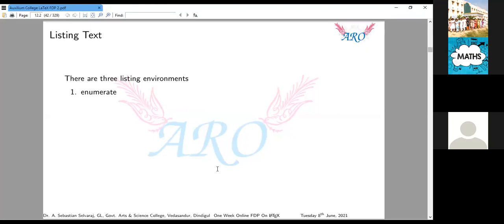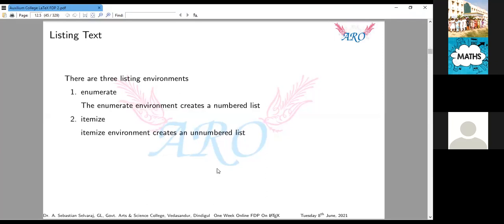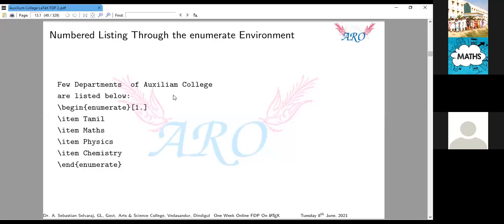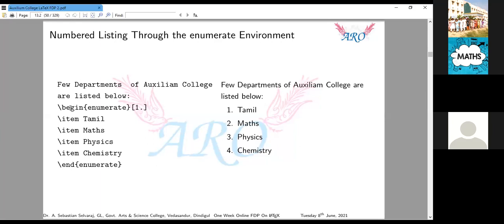The enumerate environment creates a numbered list. Itemize creates an unnumbered list. Description generates a list with user defined labels. That is our interest, we may define a label for that item. A small example: few departments of Auxilium college are listed below. So this is my example. Here I am showing the output also for comparison purposes. Yeah, this is my normal text that appears.